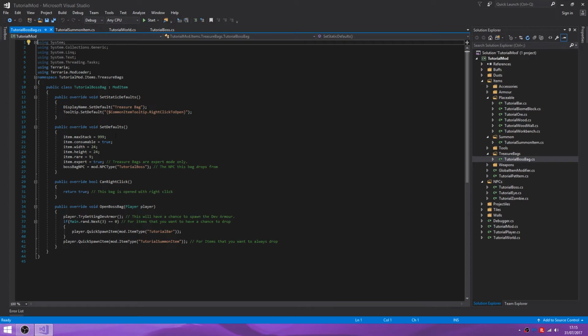First of all, just create a normal item using these numbers here. Then you want to do item.expert equals true, so this is an expert only item. Then boss bag NPC equals mod.npc, then your boss name. You need to make it so it knows what NPC. Then do public override, right click and just return true. Don't really need to do anything else with this because it's a treasure bag.